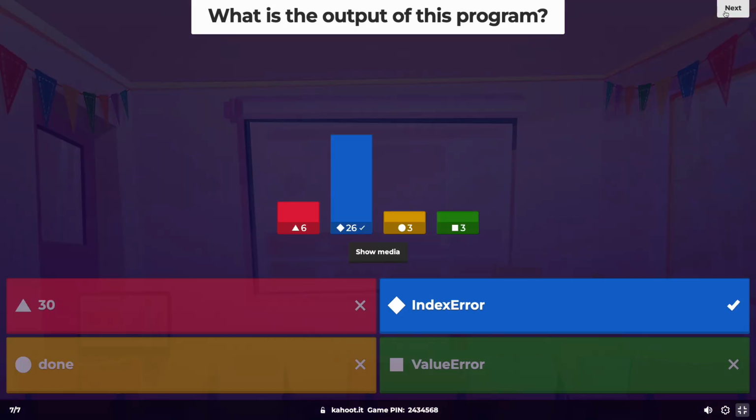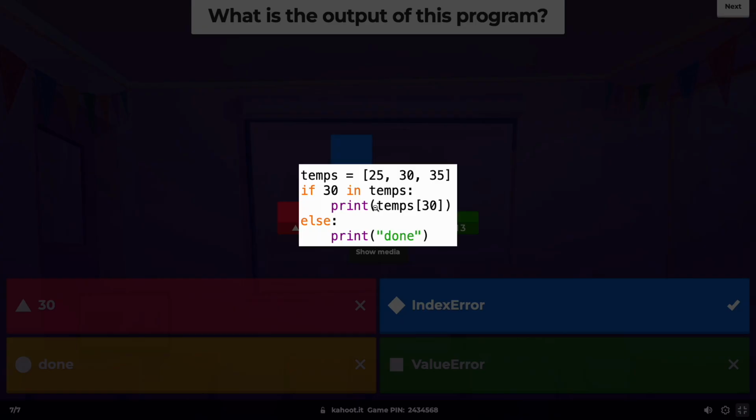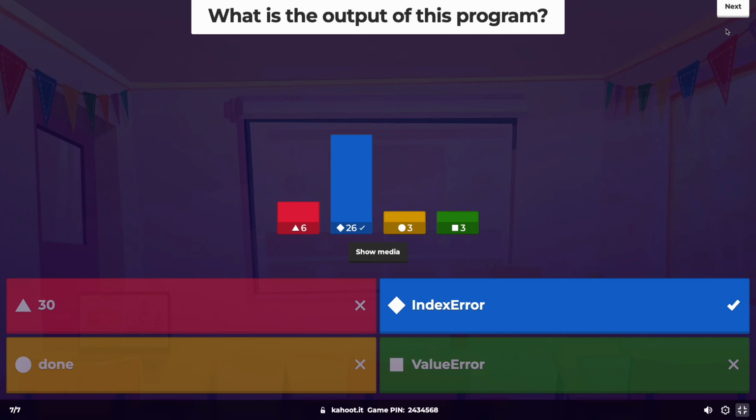Okay, how'd we do? Good. Excellent. Of course the thing here is, is 30 in temps? Yes, it definitely is. But when you try to access temps at position 30, that's obviously not there, since there aren't 30 items here.